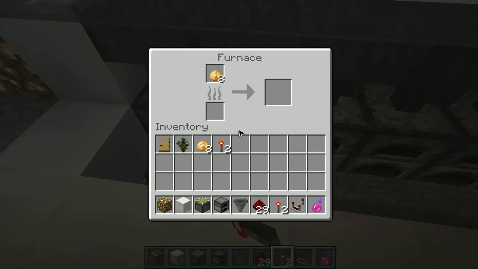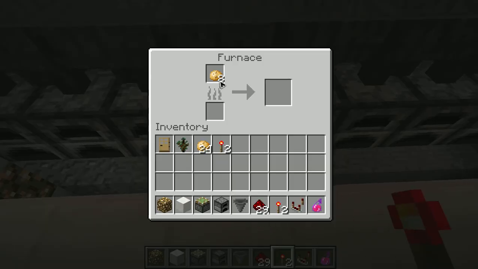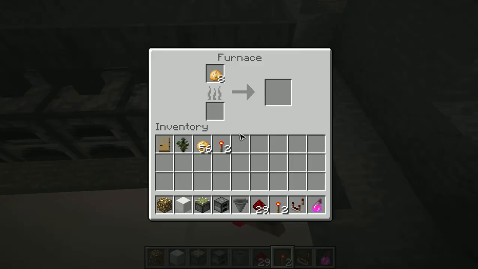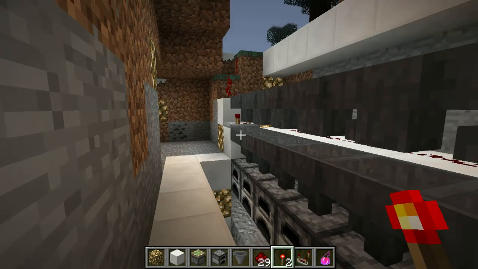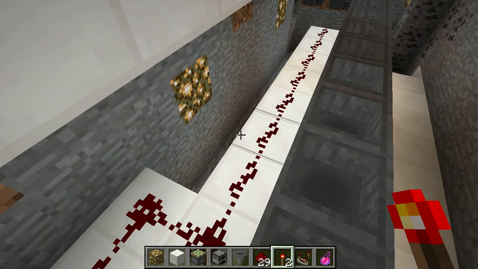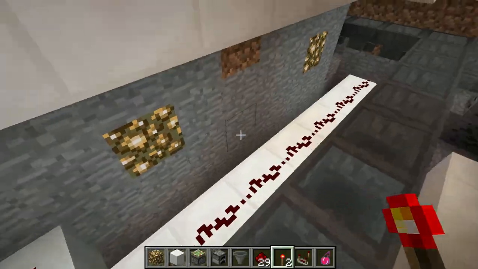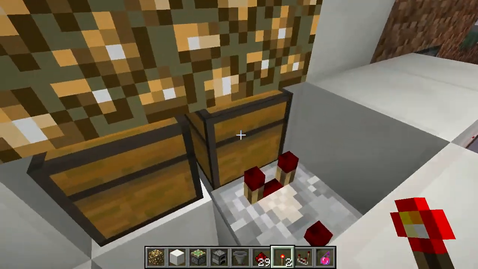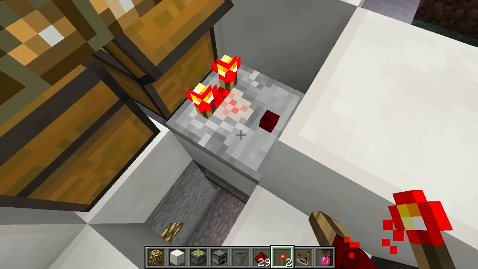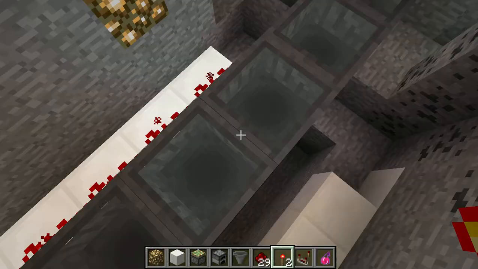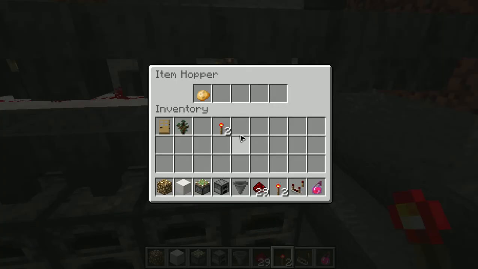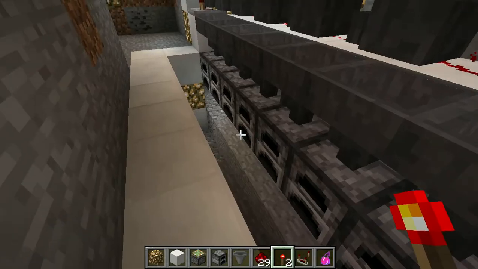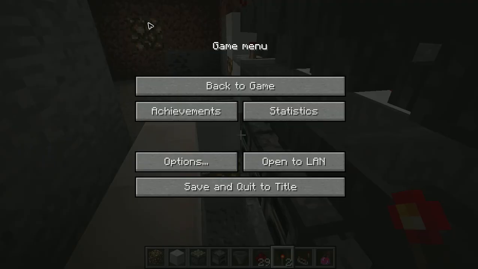So as we can see here, there should be 8 in every single furnace. So as you can see here, this design works pretty well, and I got all 84 potatoes back. Let's try it one more time with this new stuff. Okay, it still works. So pretty cool.